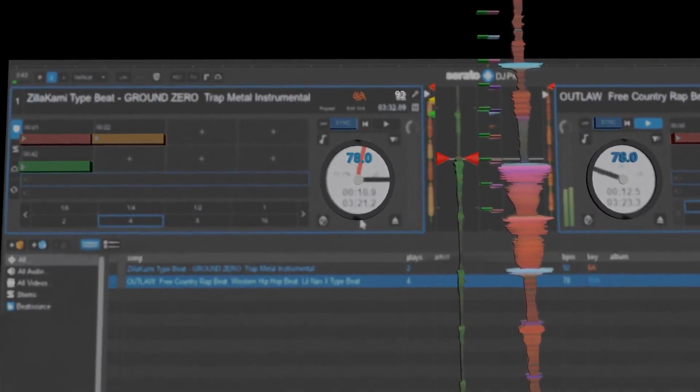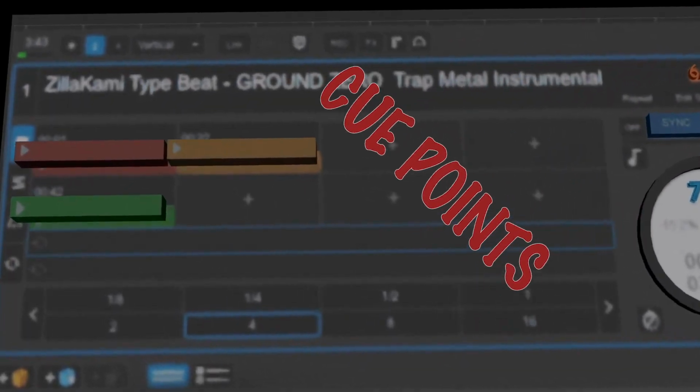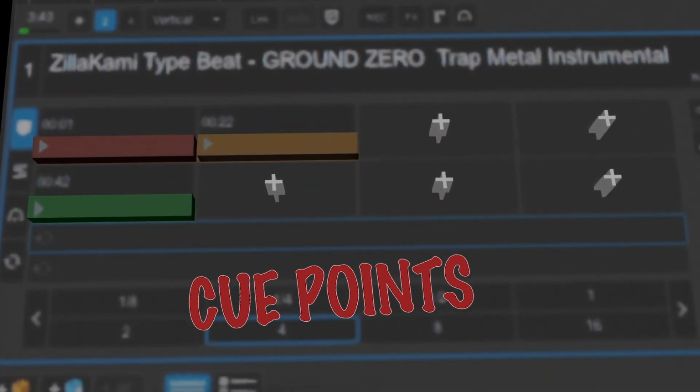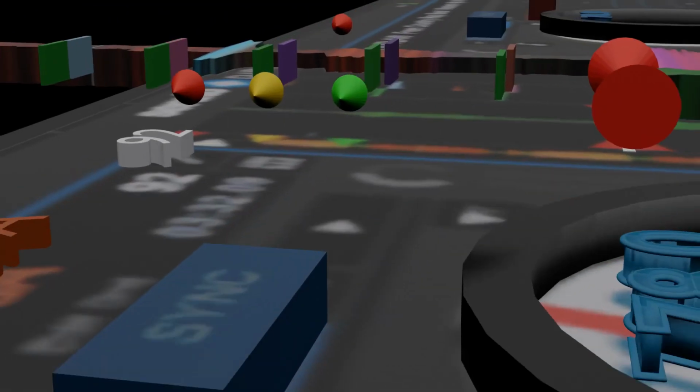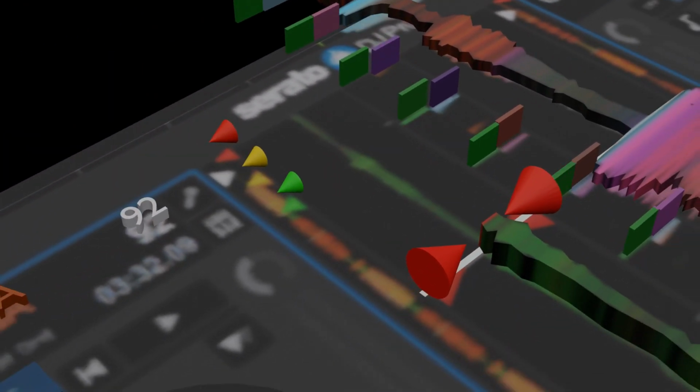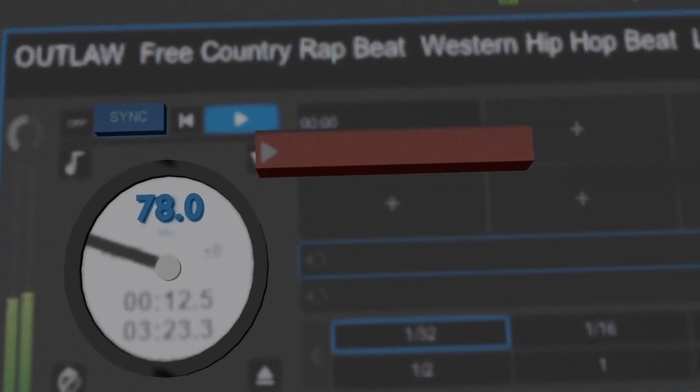Just to give you guys a summary of what we're going to talk about and a couple tips you need to know about, we're going to go over cue points. Here you see the red, yellow, and green cue point on the left deck. You see the plus signs where you can add them. We're going to go over that later. There is the red cue point, yellow and green. The red cue point on the right deck. We're going to follow that down to where that cue point is.